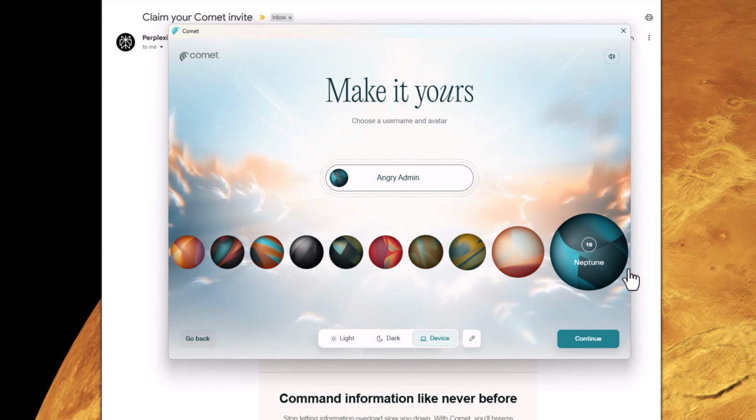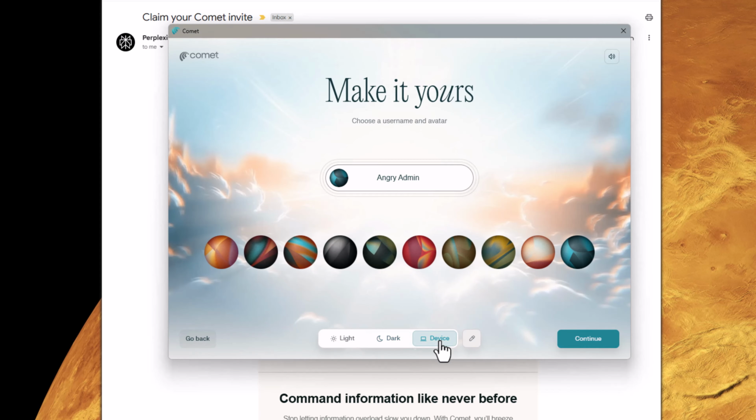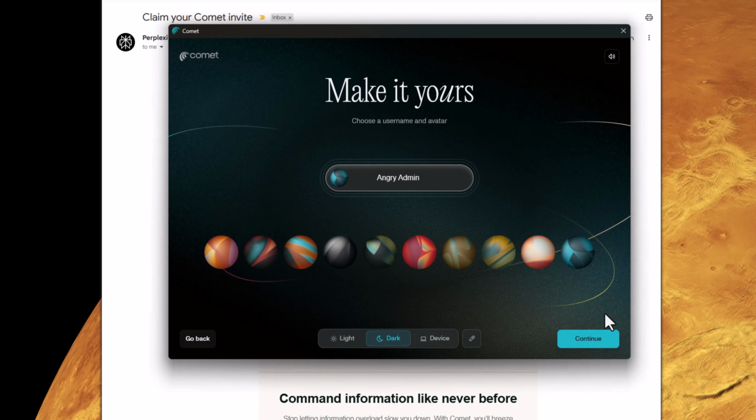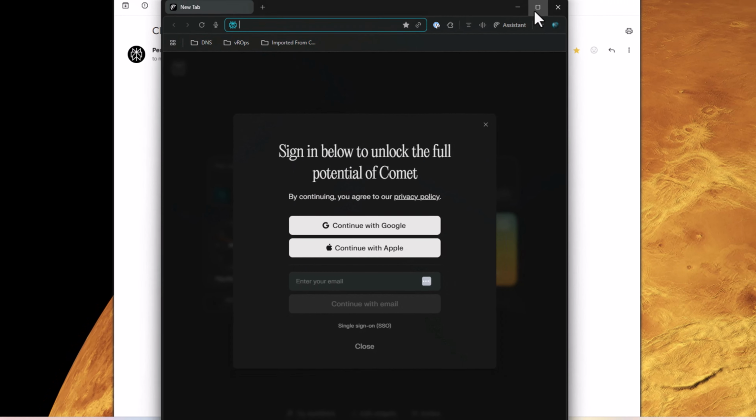You can choose avatar. I go for Neptune. We can choose the theme, light, dark, or device. I always like dark, so let's continue. I will not make it default for now. I will add to the taskbar. Yes, let's not open on the start tab, and I don't want to share any statistic for now. And let's start Comet.